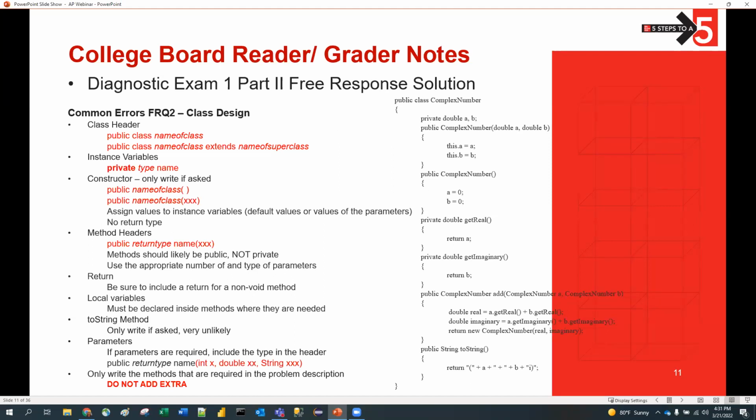The method headers, the methods will be given to you. Make sure you write the headers properly. Again, they're probably going to be public unless you're making one yourself, then it would be private. Give the return type, whether it's an int, a String, a double, a boolean, or nothing at all, a void. Make sure you have the return type. The name of the method, make sure that you've used the correct name of the method that you were given in the example. And then if it has any parameters, this is where you would put them in. Make sure you use the appropriate number of parameters and the appropriate type of parameters.